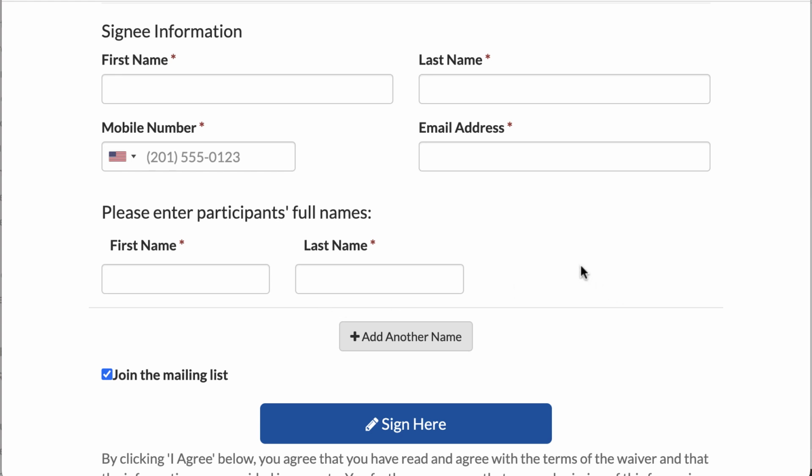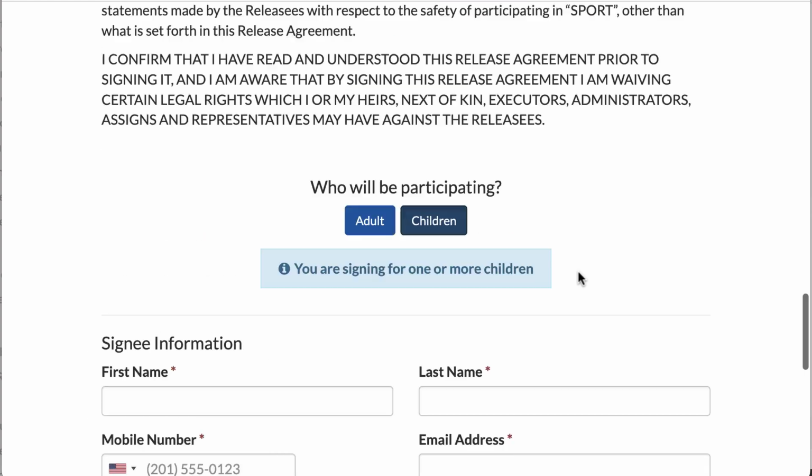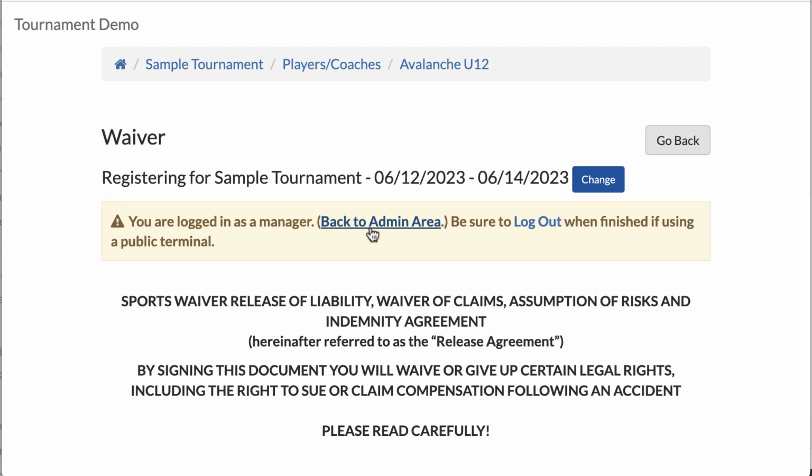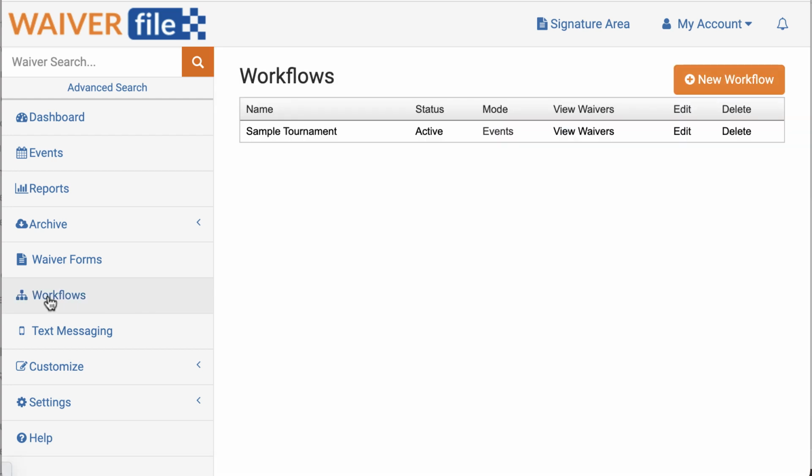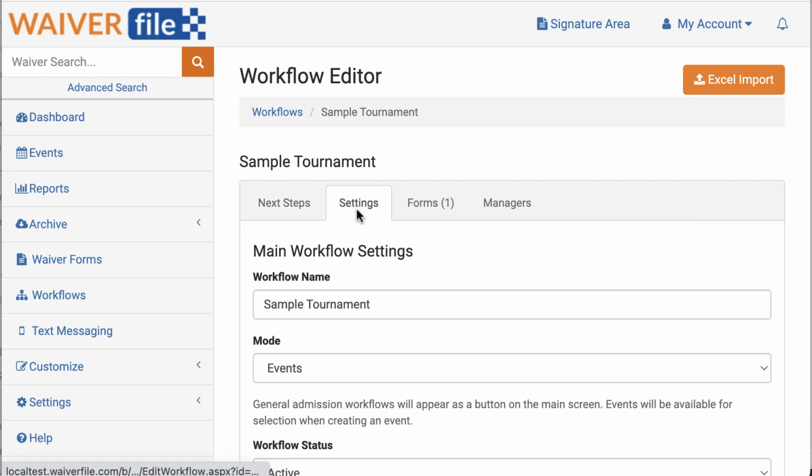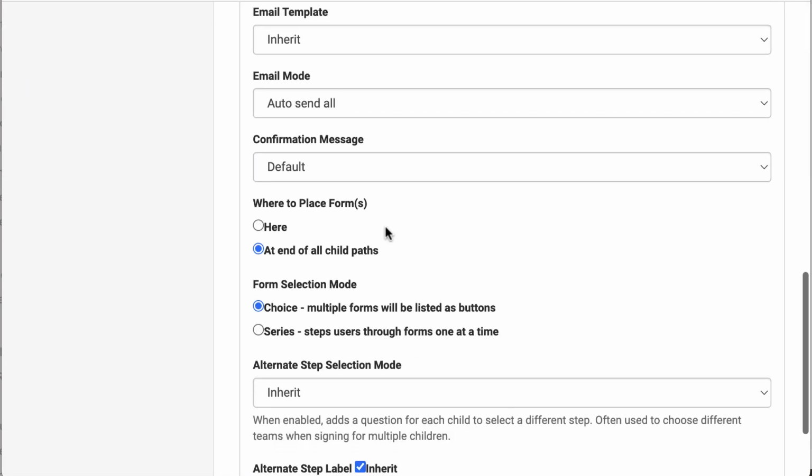So sometimes parents will have multiple kids in a tournament, but they're on different teams. So to set that up, let's go back to the admin area. We're going to go to workflows. We'll click on edit for our workflow. We'll go to settings on the first tab and scroll all the way down here.